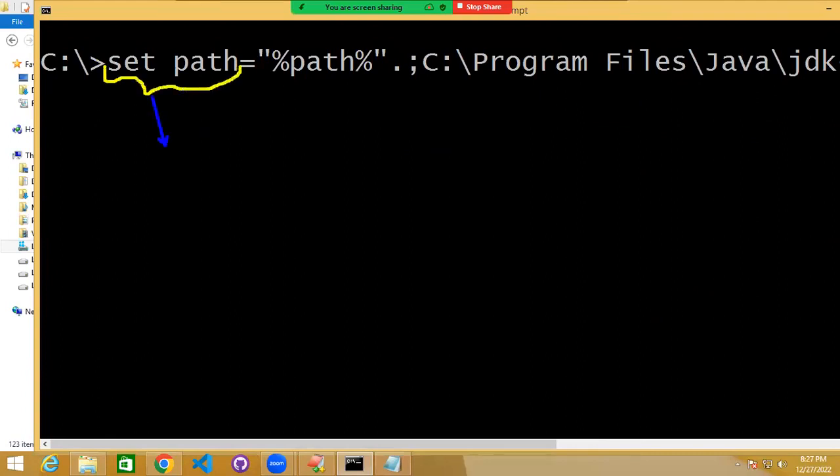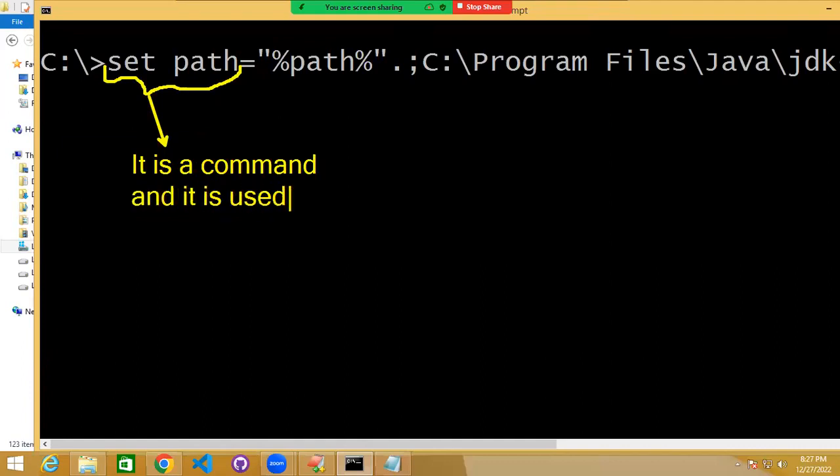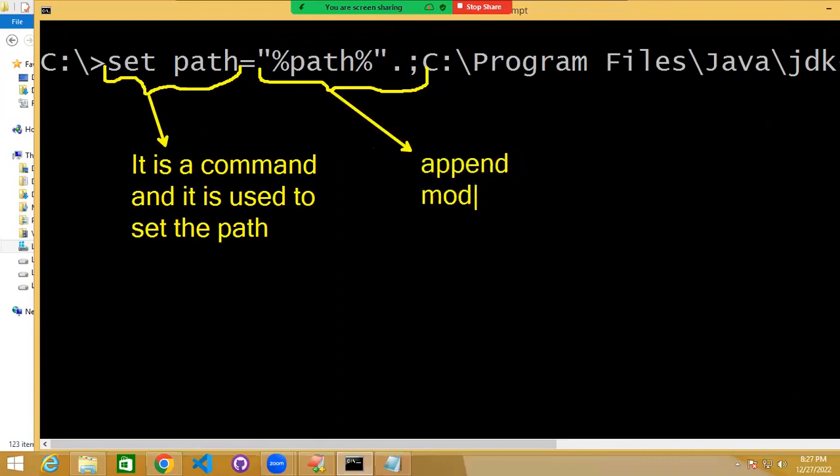It is a command and it is used to set the path. It is called append mode. I'll explain what that is.